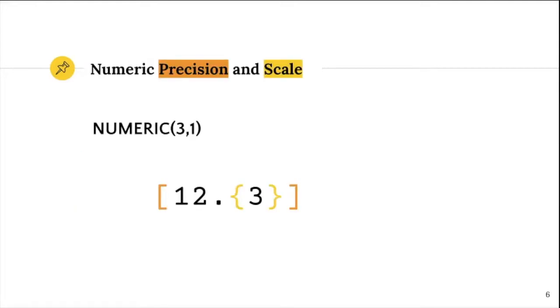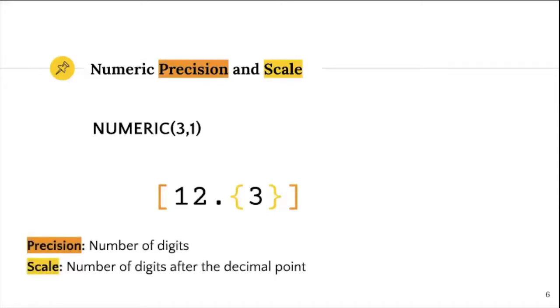We have two concepts that were introduced, precision and scale, specifically for numeric data types. Precision is the total number of digits that can be placed in that data type. And the scale is the number of digits after the decimal point. So, for example, for numeric(3,1), we have a precision of 3, so you're allowed up to 3 digits, and the scale is 1. So only one digit is allowed after the decimal point.